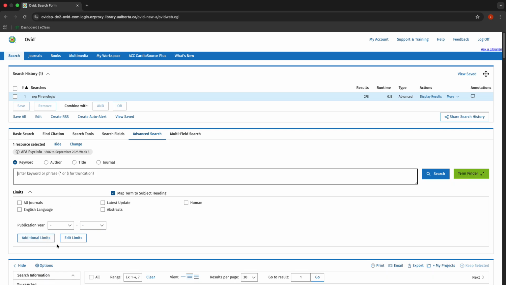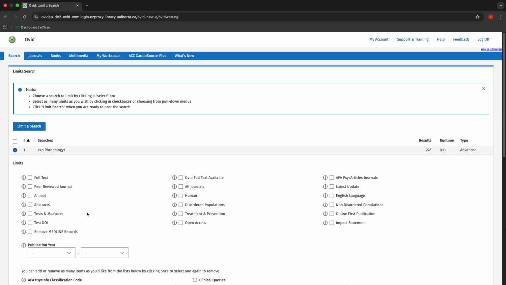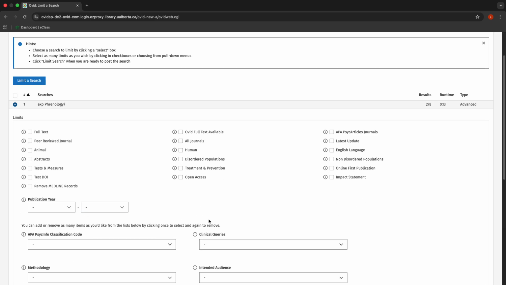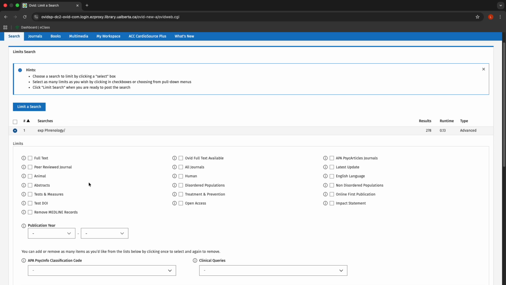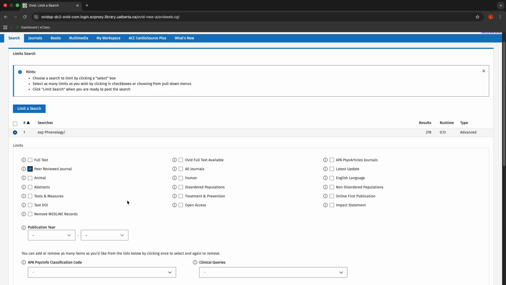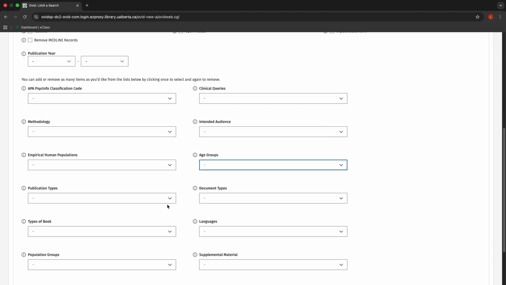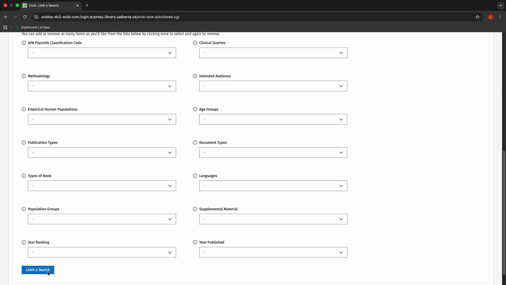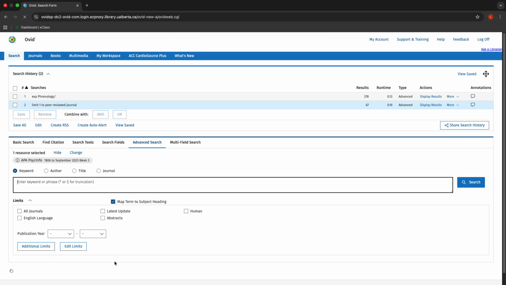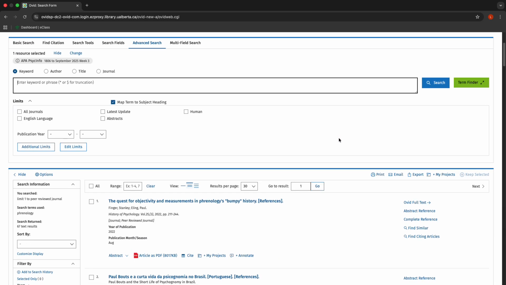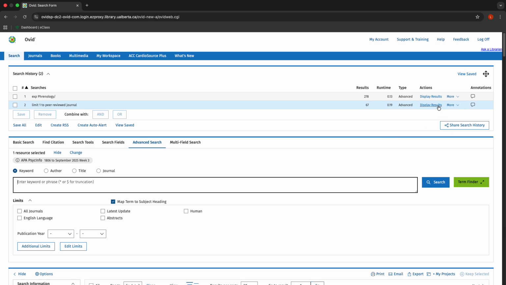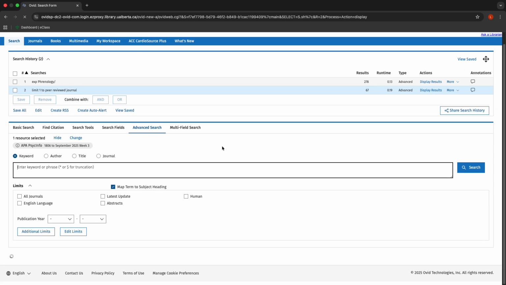So maybe there's a better way to do this, but I go to additional limits, and then within additional limits, let's see if I can find it in here. Yeah, so it's right there, peer-reviewed journal. So this will do all the work for you that we had to do on Scopus. And then you would just click on limit a search. And now we see it's gone from 278 results to 67 results. So just to view this, now you can click display results.